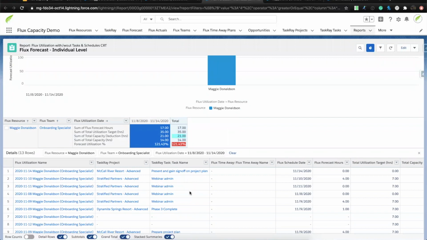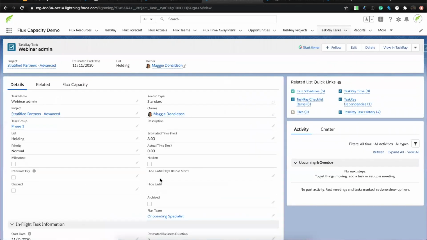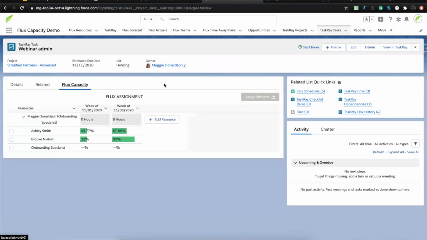And what we see when we drill into some of the raw details here is this webinar task actually has quite a bit of work associated with it. And so we drill into this and actually look at this inside of TaskRay. We can present a lightning component within the TaskRay task screen, the ability to take action and reassign this individual task.